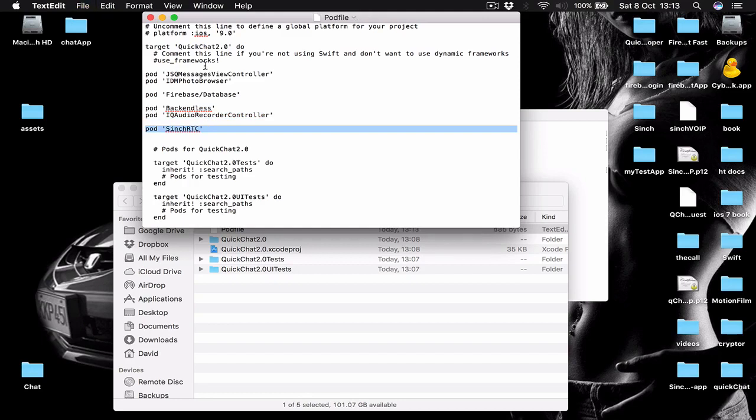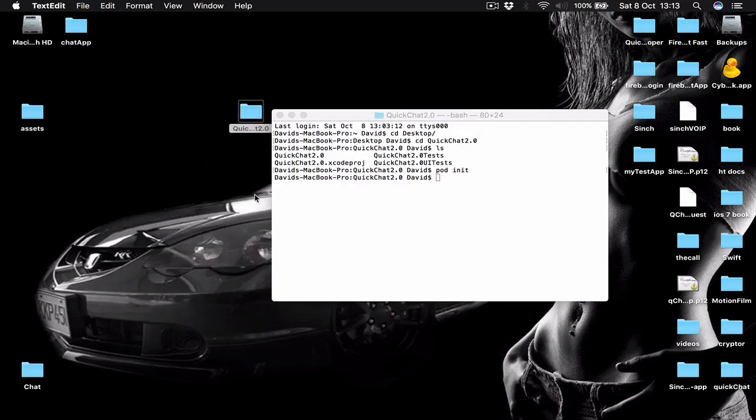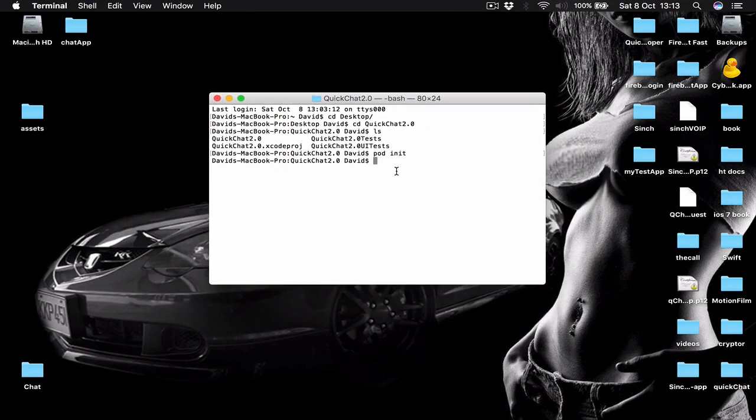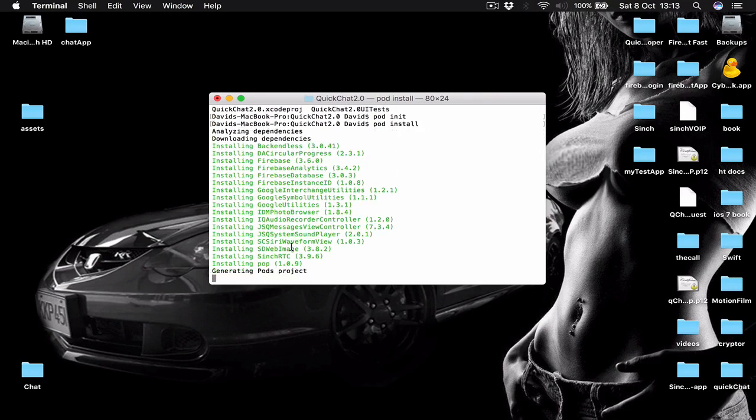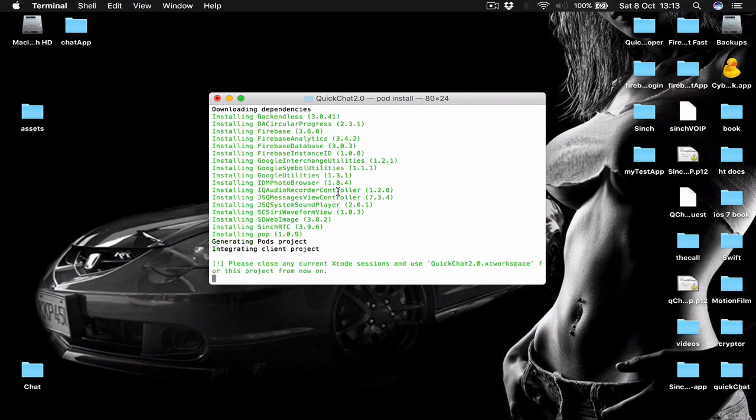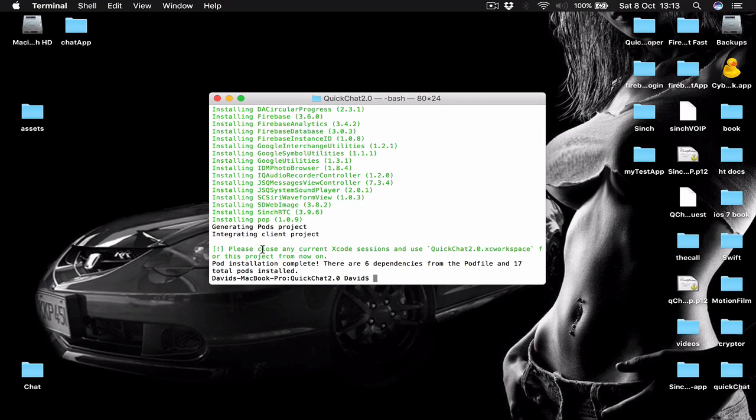So save the pod file, Command S or File, Save, close it, close the folder as well. Let's go back to our terminal, and now we can say pod install, hit enter, and this will analyze the dependencies, and it will generate the pods for us. Right, looks like it finished. Took quite a few seconds, usually it takes longer.